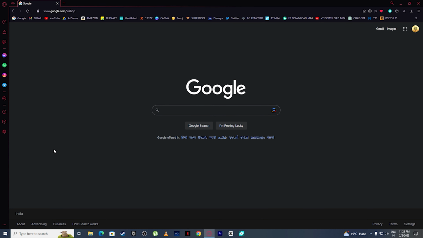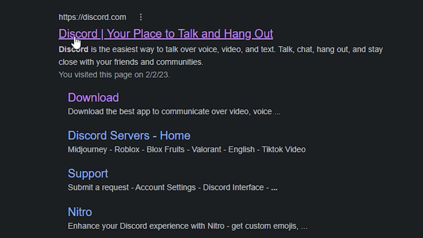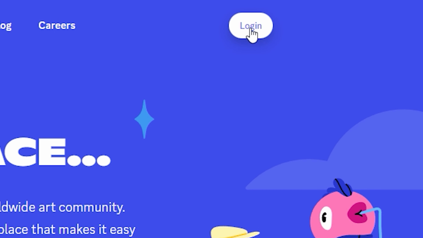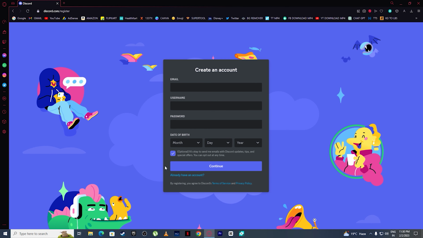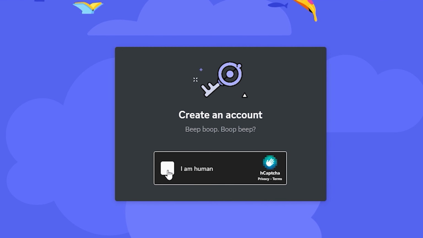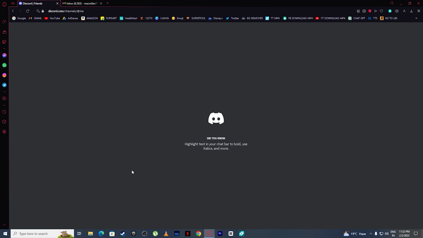So first open your web browser, then go to Google and search Discord. Click on search, then just simply click on the first link. Now just simply click on login and then click on register. So right now we are on the account creation page. So here you just need to give your email address, give yourself a unique username, create a password and give your birth date. Then simply click on continue. Now simply click on I am human, then verify yourself. And a few seconds later, your account will be created.